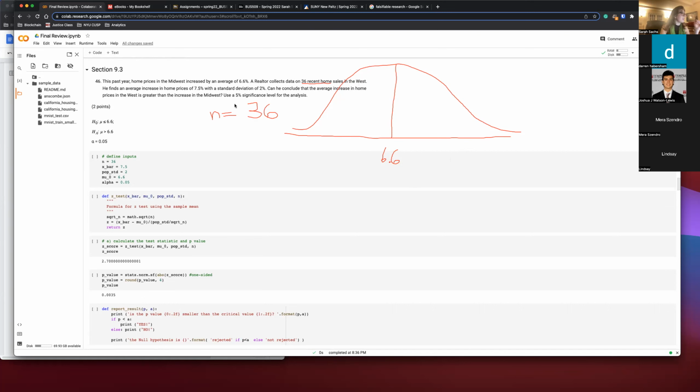And from this experiment that this realtor collected, the home price was actually 7.5% with a standard deviation, because this is a sample where we took 36 observations. If we had a histogram, we would see most of them had a 7.5% home price value, but some of them had a little bit more, some a little bit less, just at this 2%.